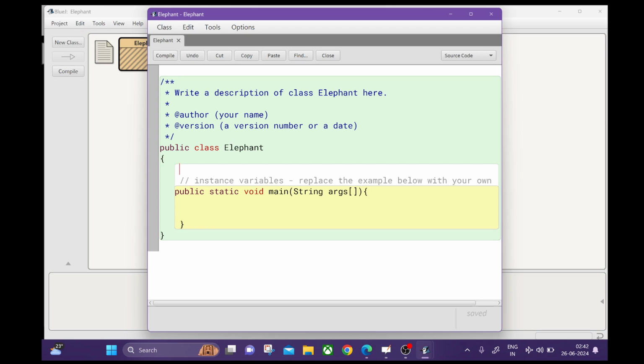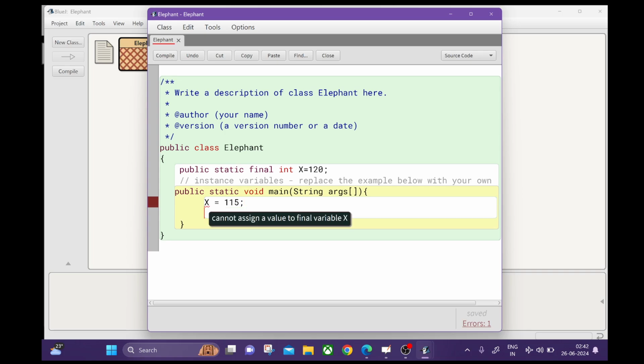Like this: public static final int x is equal to 100. So this is your constant. The final keyword makes it constant. If I somehow try to change it, let's say x is equal to 115, I should get an error, right? Yeah: cannot assign a value to the final variable x.